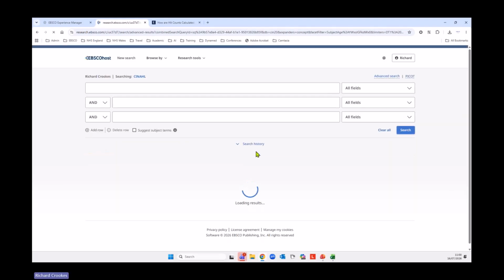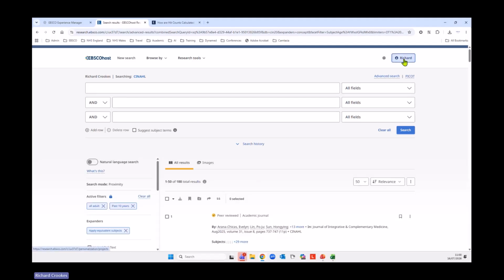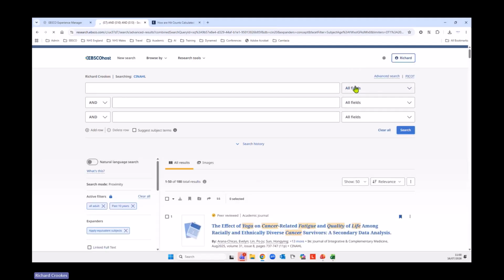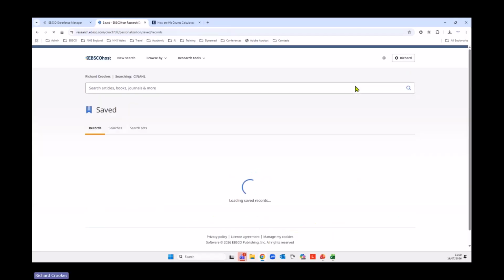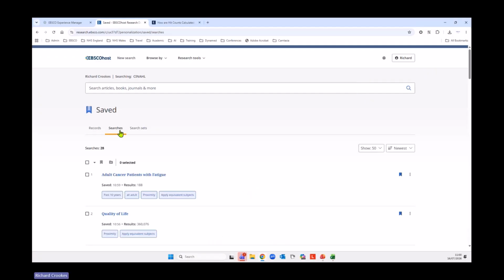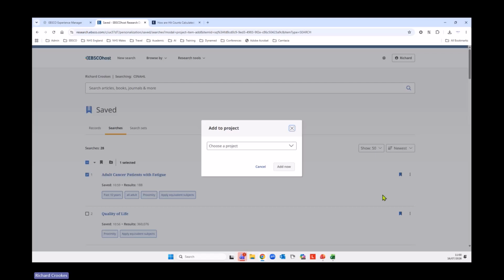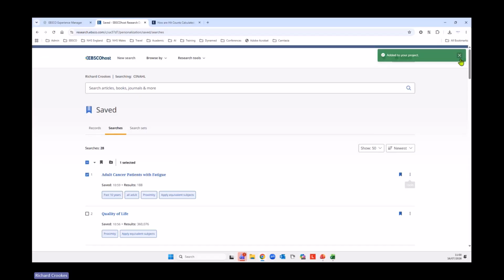Once I've got my save folder, so under Richard here on the top right, go in. This is being recorded, by the way, so you have this to reference as well once I've edited it. And then go to searches. So this one here, I can select. I don't think you need to select it, to be honest. You can just click add to the project here or on the tools menu, add to project, and then give it to this one. Click add, now then go in to projects.